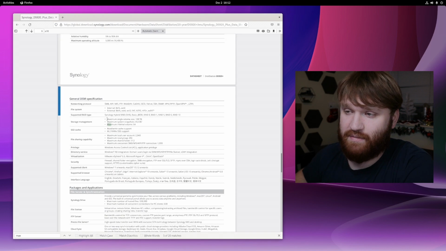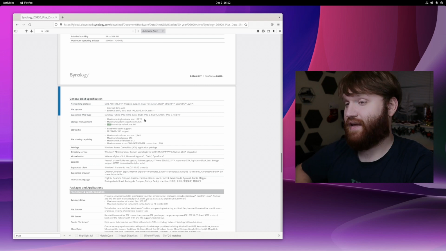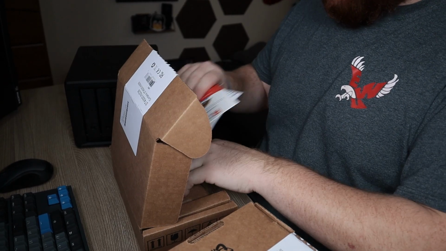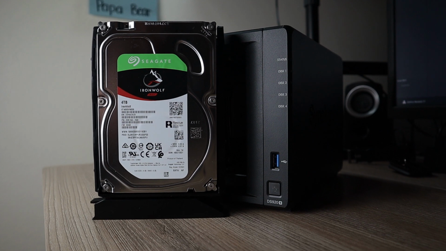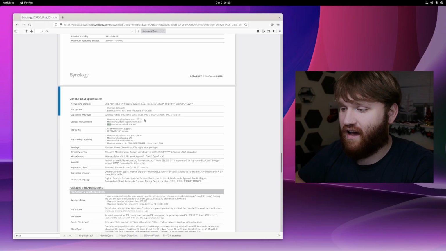Now right here, the maximum storage for a single volume is 108 terabytes. Me, I don't have the most money in the world, so I actually just picked up 4 4-terabyte NAS drives, giving us a total of 16 terabytes. They did not send those over, so I had to purchase those.